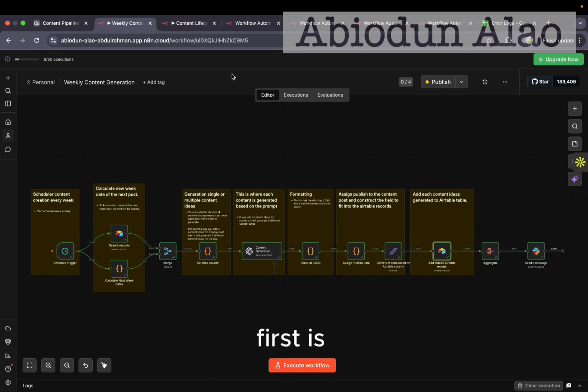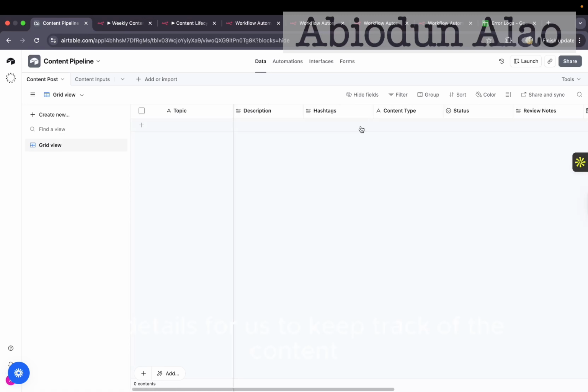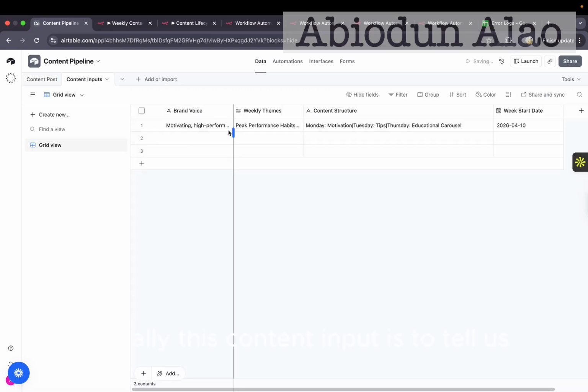First, I set up my table record so that we can store our content and other details, and keep track of the content. We have our topic, description and all that. We have the platform to post to, the status, and the content input. Basically, this content input tells us the brand voice, weekly themes, content structure, and the week dates for each content to be created.